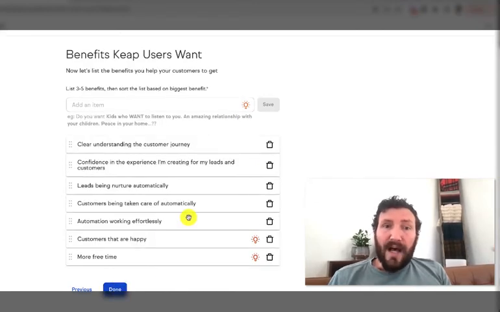Benefits that Keap users want. A clear understanding of the customer journey, leads being nurtured automatically, customers being taken care of automatically, more free time, customers that are happy, etc. You could see some of these I wrote, and then I used the auto generator, and it picked up a few that I didn't have in there that made sense as well.